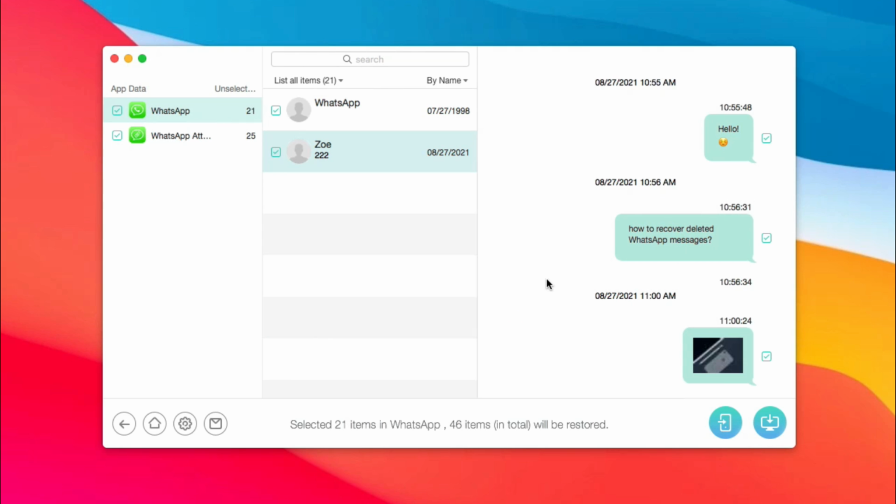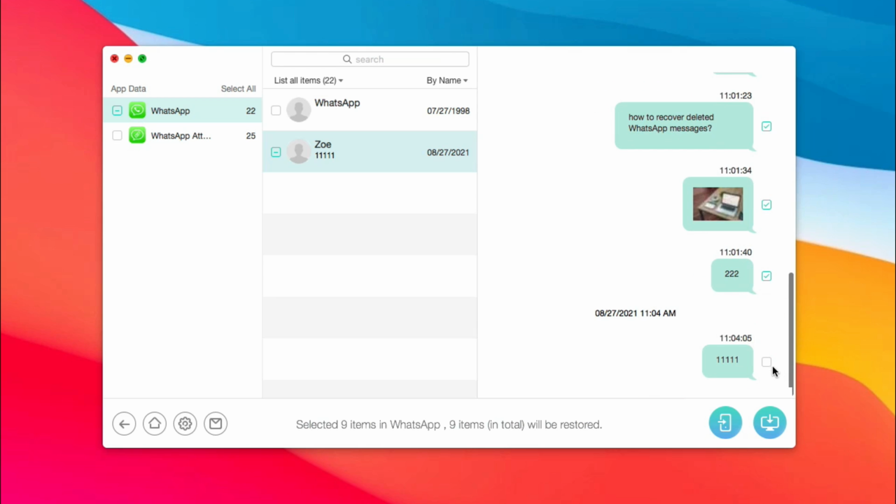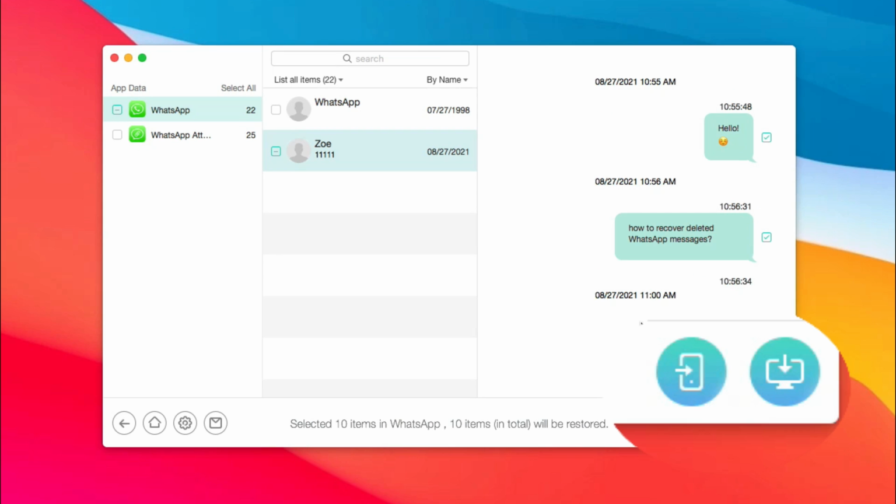All your WhatsApp messages will be listed here, including attachments. Select the messages you want to recover. You can choose to restore to the device or to the computer or Mac.